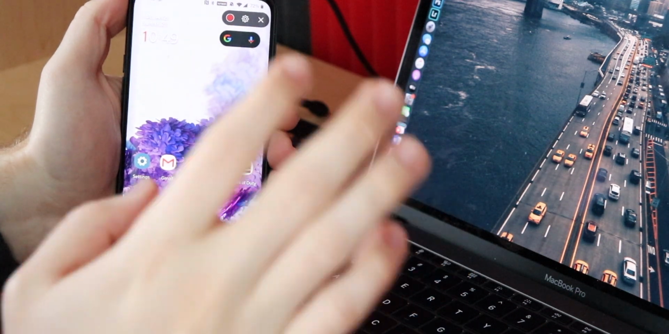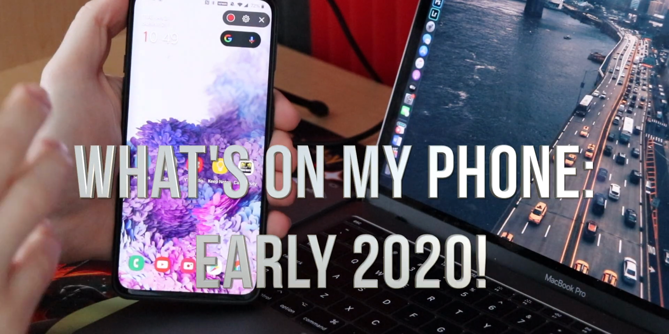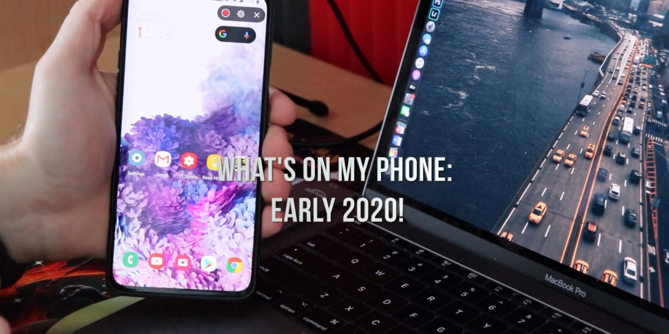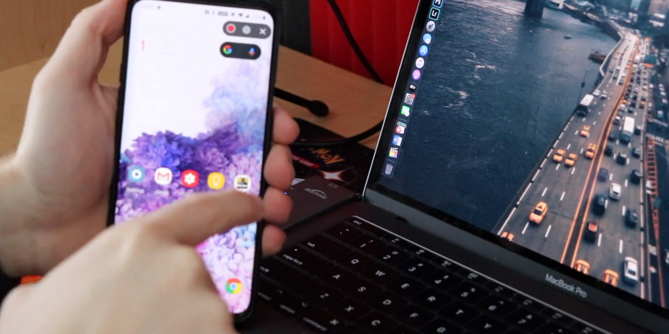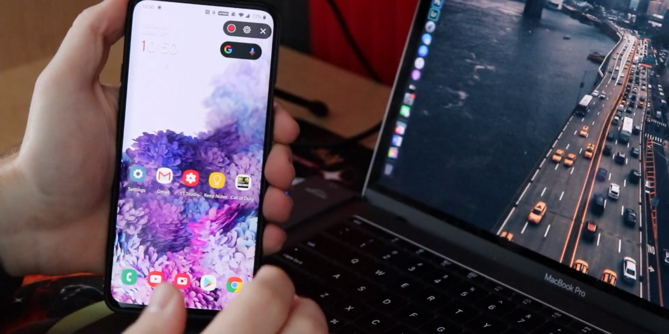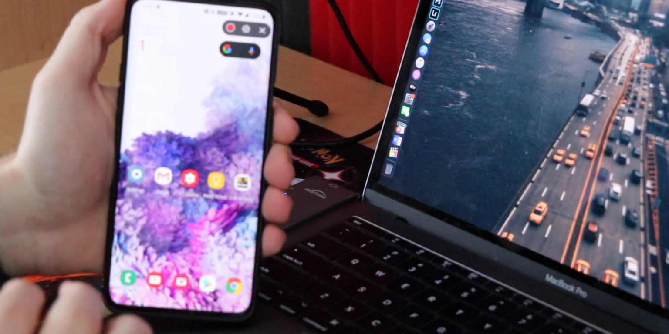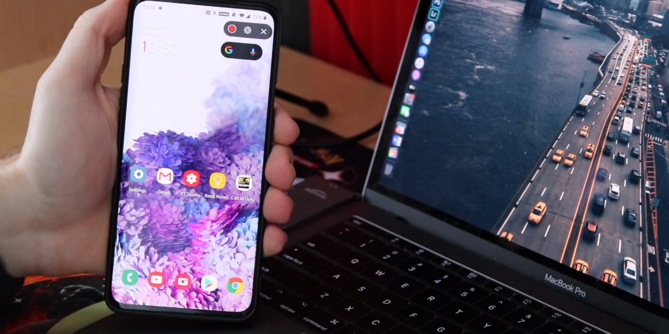And today I'm going to be showing you what is on my home screen, or what is on my phone, early 2020. And obviously the layout is a bit different. Hopefully as soon as I get this video started, I can have on the right side my screen recording of the phone itself, just so it's easier for you guys to see. And I hope you guys enjoy this video.